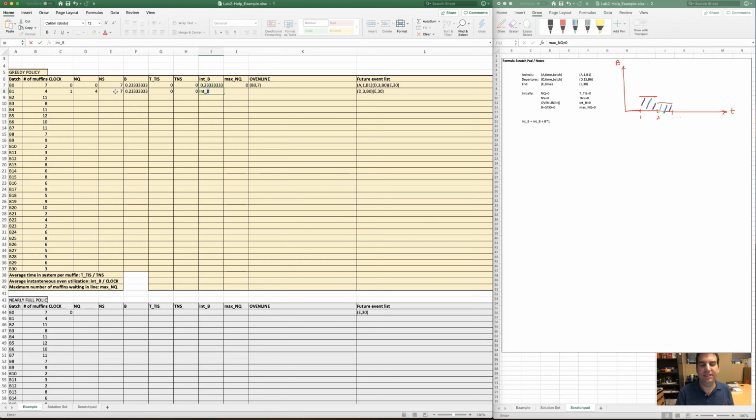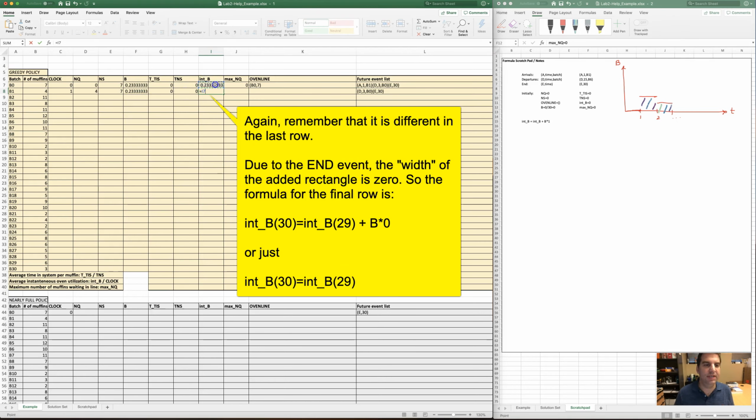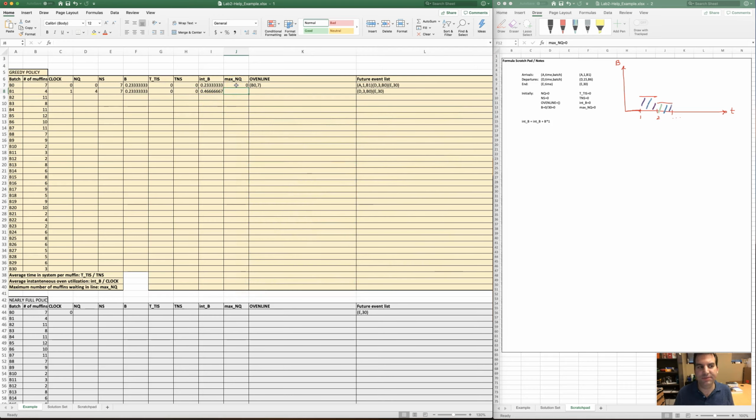Integral underneath this instantaneous utilization curve is just going to be equal to the previous plus the current utilization times 1. And then the max number in the queue, well, now I know the previous max was equal to 0. And if I look now, I've had 4 in the queue. So that means I have to update that, so it'll be equal to 4.